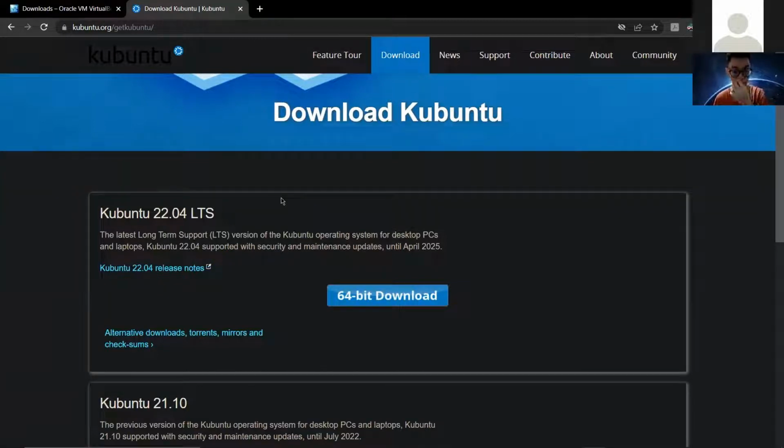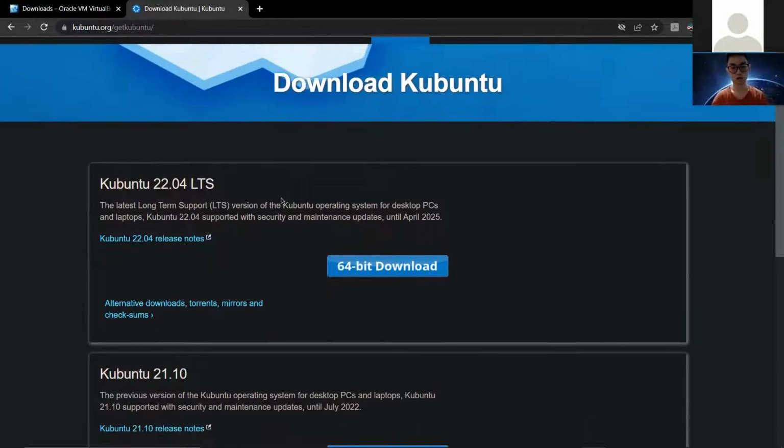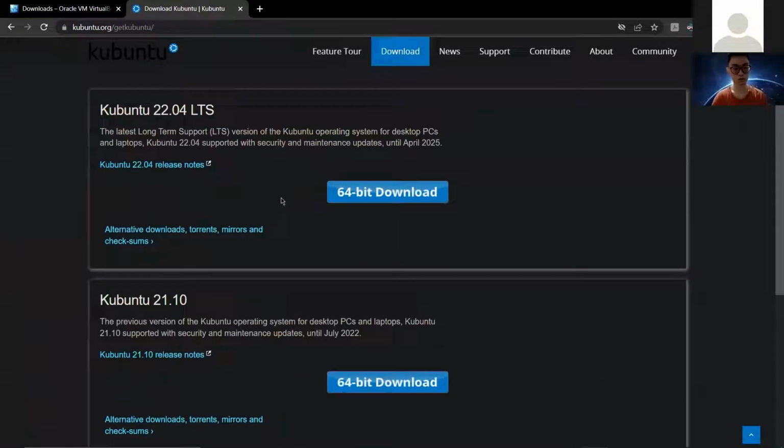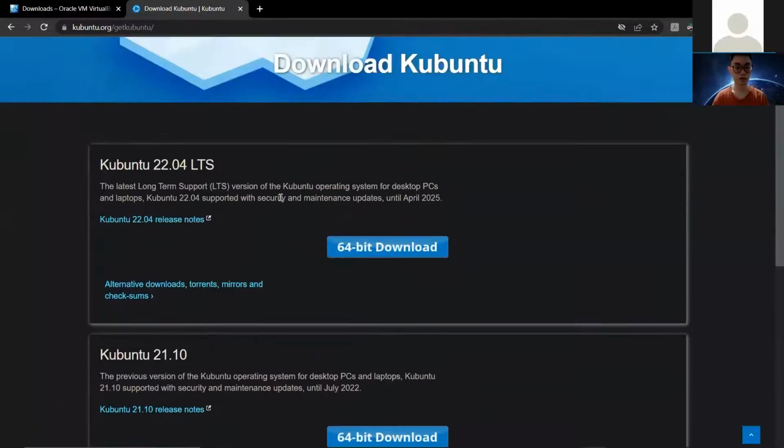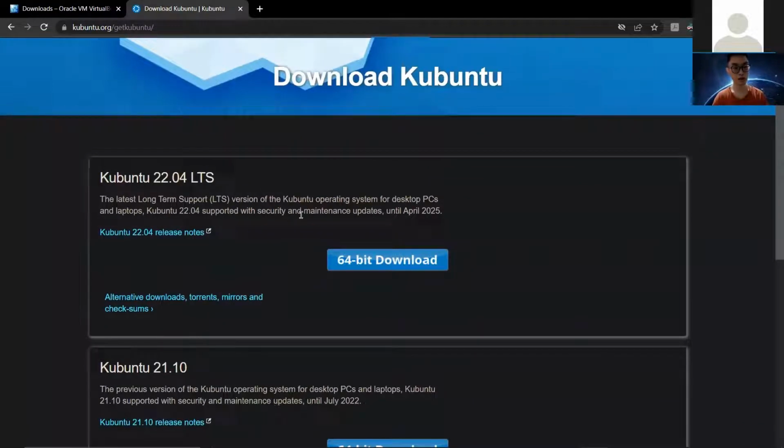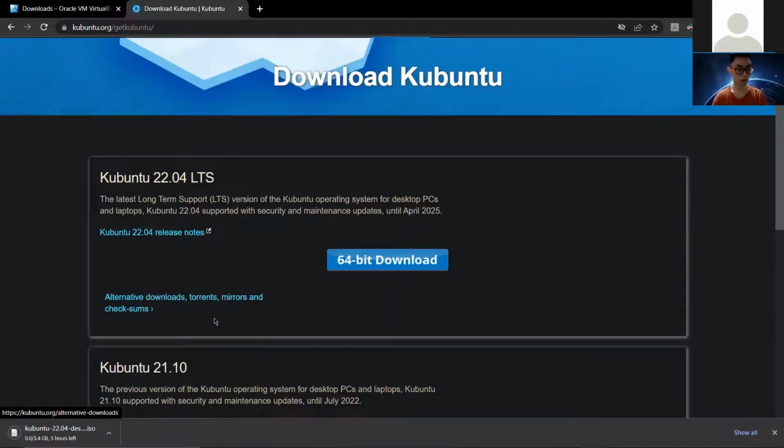In order to download Kubuntu, we have to go to kubuntu.org/get-kubuntu, and then you could choose from the options of the different versions that you want to download. In this case, I downloaded this version, the 22.04 LTS, 64-bit, and you could click on this link over here, and the download will begin. It's 3.4 gigabytes, and the download usually takes no longer than 30 minutes to 1 hour.